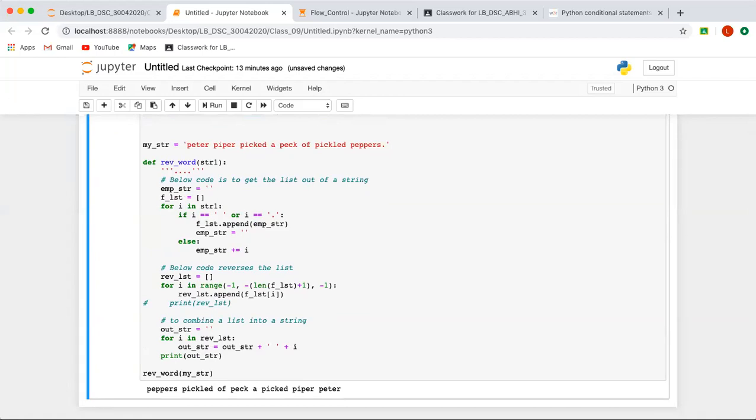Anyone else who has done this? Yeah, I've done it. Do you want the code, or we will upload the assignment? Yeah, you may upload the assignment. Okay, sure. Thank you.